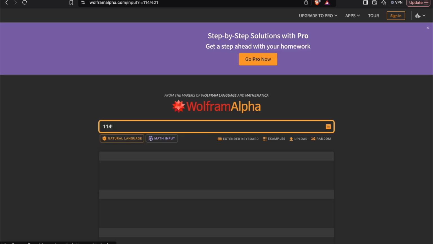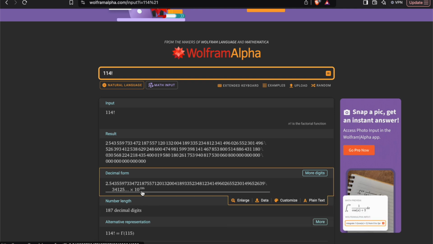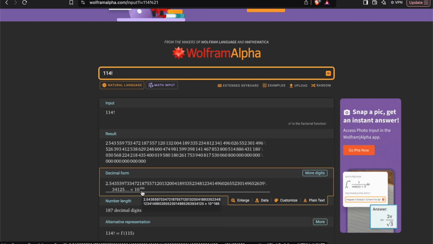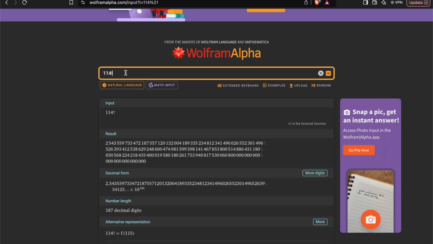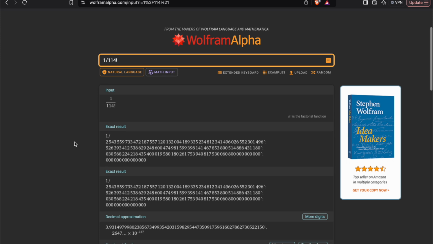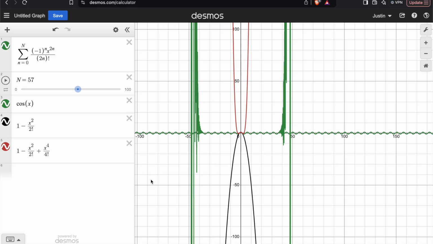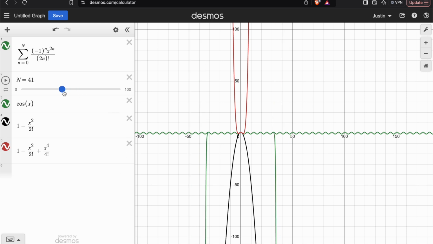114 factorial. Okay, a ridiculously big number, right? That's something on the order of 10 to the power of 186. That's ridiculous, right? So 1 over that value is a very, very, very, very tiny number. And Desmos does not know what to do with that number. And so it's having some really hard times out there. But if we keep it down to a reasonable amount, even there, 41, I'm impressed, actually. Desmos is dealing with that very well.